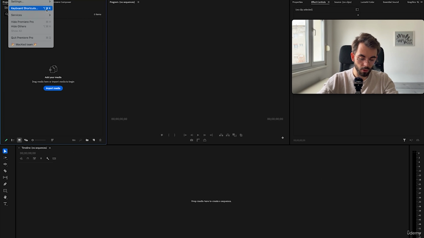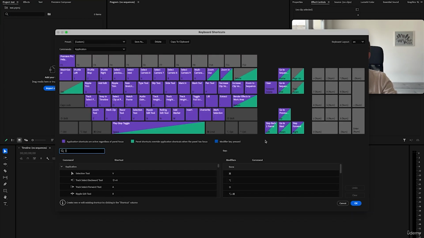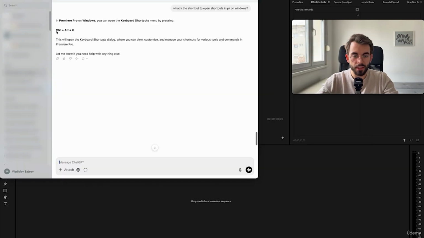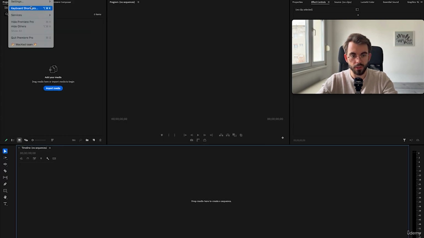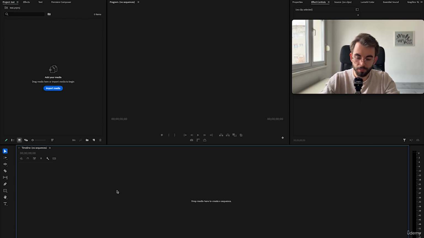So I have to press Option Command K. This is our keyboard shortcuts. And you can see that on PC, it's Control Alt K. Try it out. If it doesn't work, come to Premiere Pro, Preferences, Keyboard Shortcuts. Okay, so let's open keyboard shortcuts.